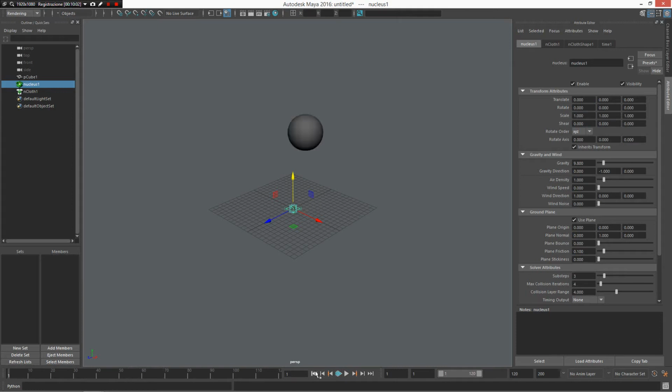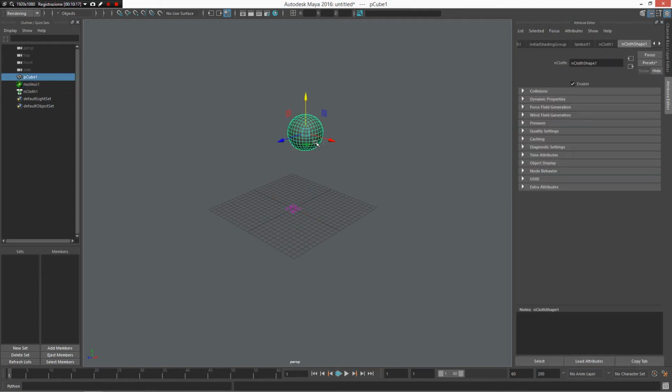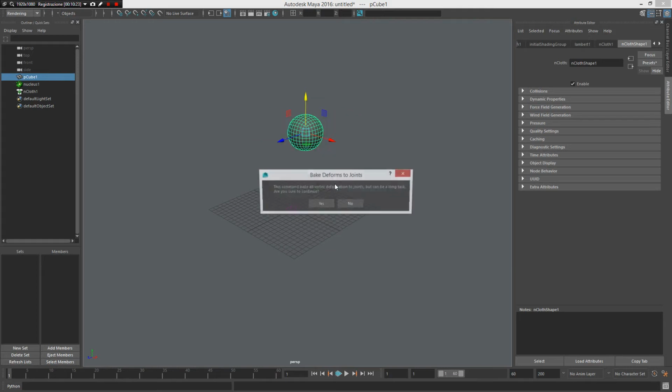Very simple, very easy. I raise my total number of playback frames a little bit, select my geometry, press Z again and right mouse button, and give the bake deform to joints command.